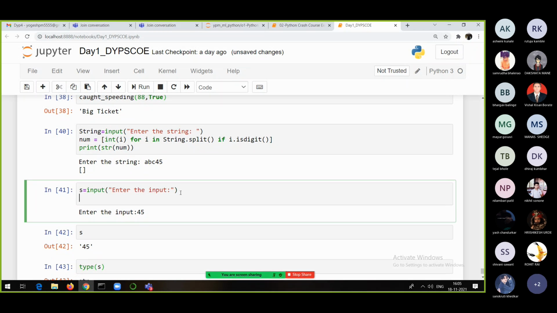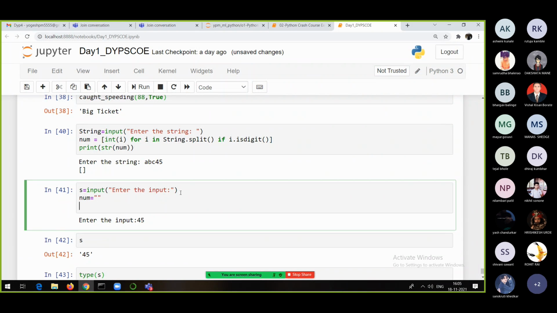Now we accepted the value. Now I want to fetch numbers, right? So I will take a variable num and create an empty string like this. Now I know that every number consists of digits 0, 1, 2, 3, 4, 5, 6, 7, 8, 9. Every digit is from 0 to 9 only, there is no other thing. Every number is possible with these digits. So I have created a list called A.